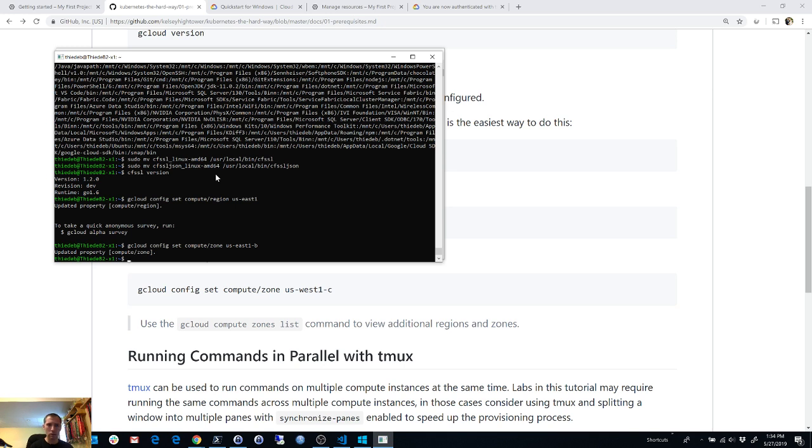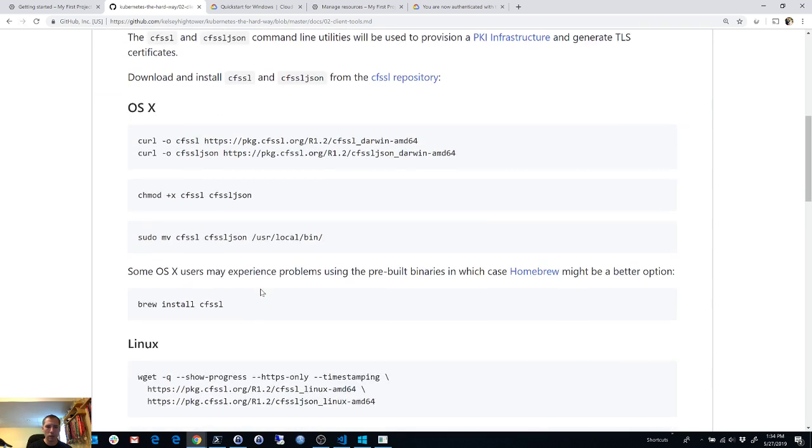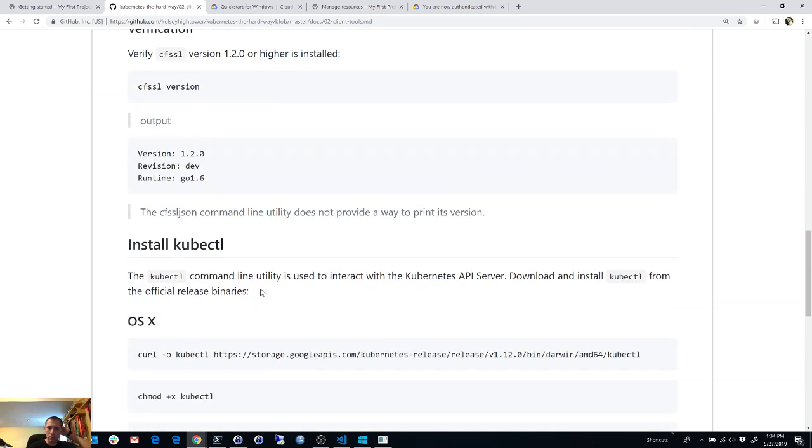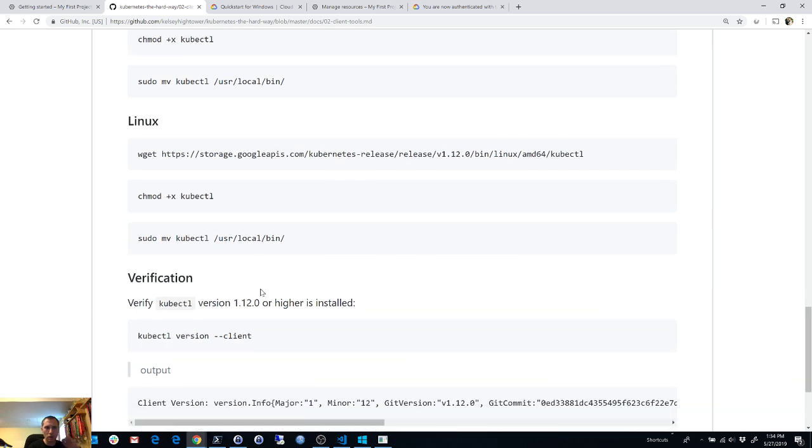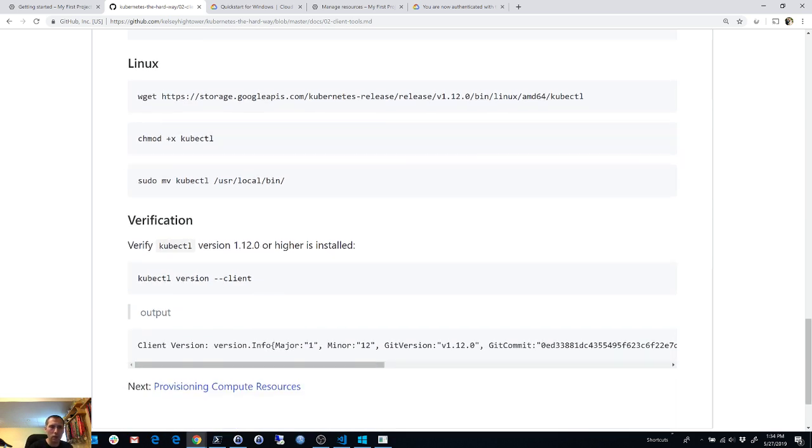Updated. All right, so we should be solid there. Okay, we've got the tool. Now we need to install kube control. And yes, I will call it kube control.